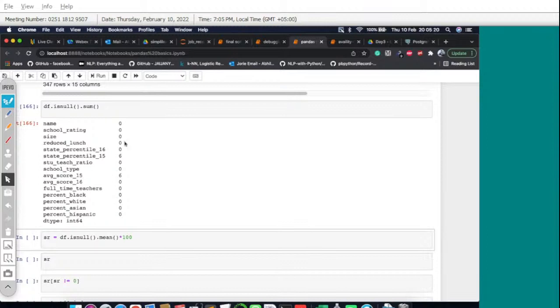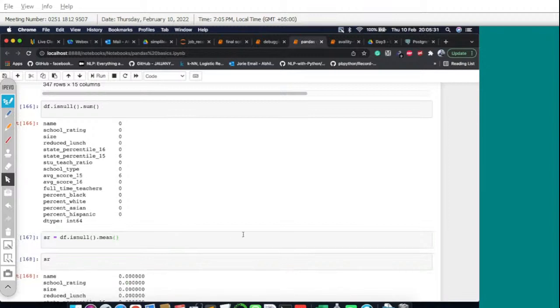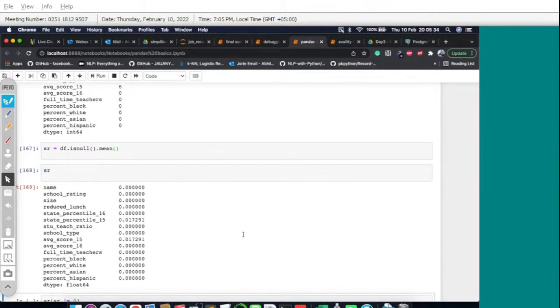In order to get the percentage of data missing, we can simply calculate isNull.mean. Into 100, we can also avoid it. I'll explain what the into 100 is. If we do this and save it to some variable SR, this is how the data looks. 0.017 means this is actually 1%, 1.7%. So in order to get it in percentage, we can simply multiply it by 100. So this is the percentage of data missing in every column.